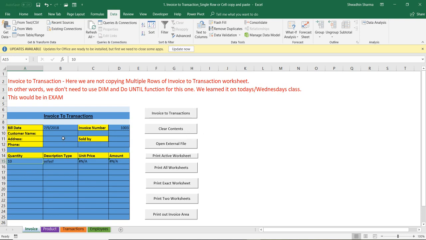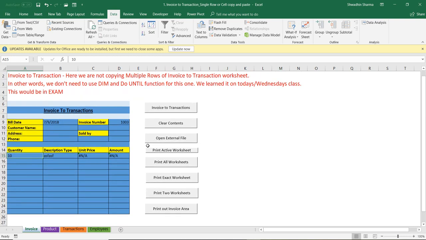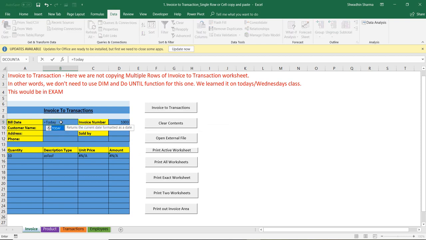So the first thing for you to do in the project is of course to create an invoice worksheet and a transaction worksheet, and make sure that you have information similar to what I have in this worksheet. Bill date will imply the date that we have today. Instead of just typing the day, it is often important to type the function itself. If I type TODAY, it will give me today's date. The customer name, if it is coming from a certain worksheet, make sure it is a drop down as well. The address and phone number, you may have to type.